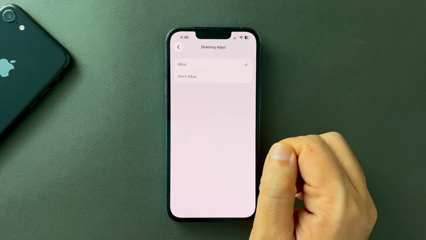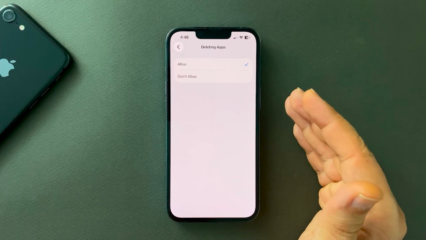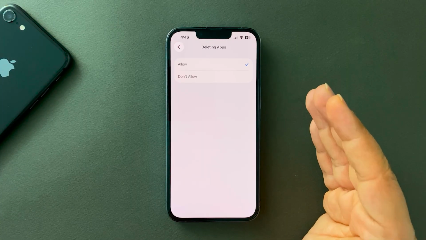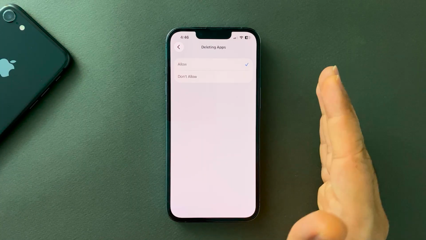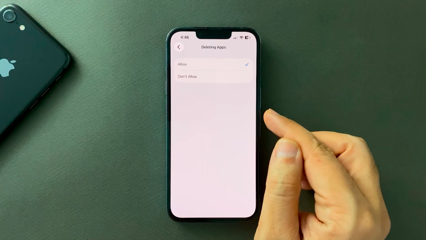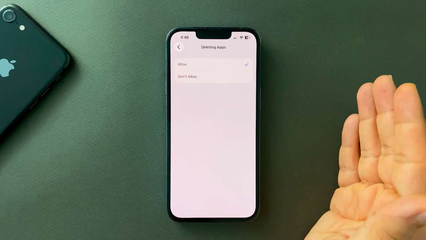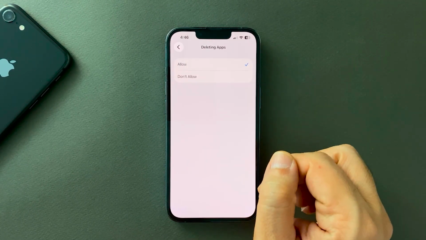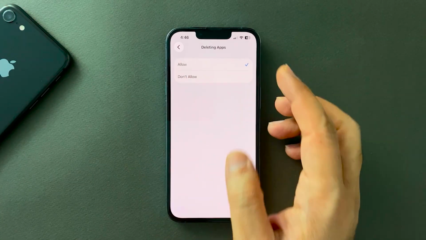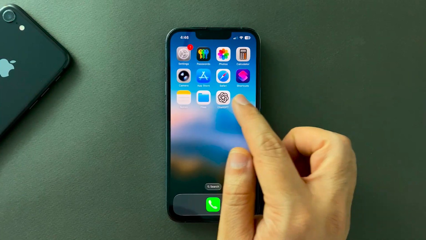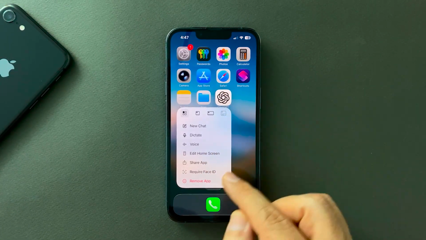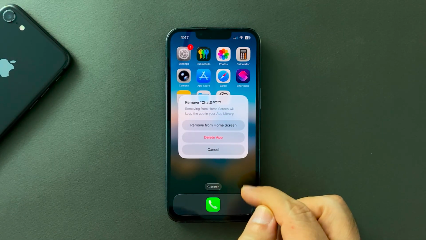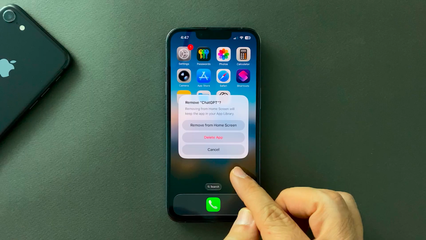Here we have two options. Now what does this setting do? It actually makes you able to delete an app on this iPhone, or not able to delete that specific app or maybe any other app on your iPhone. So now it is allowed. If I go and try to delete an app, tap and hold, and then tap on Remove, okay, I can delete it. So it is just like a normal setting.